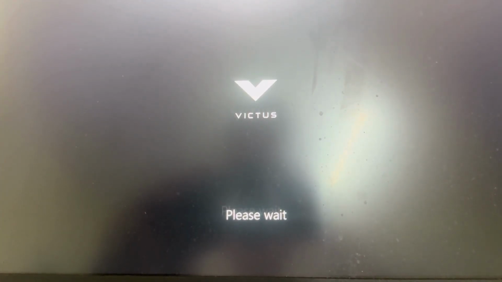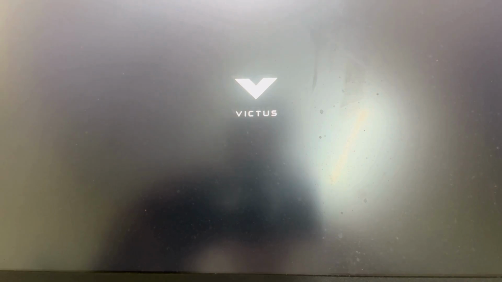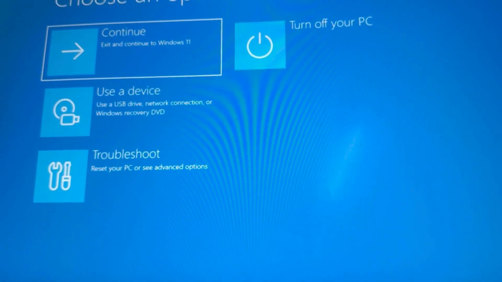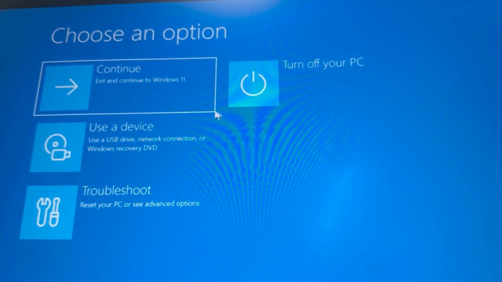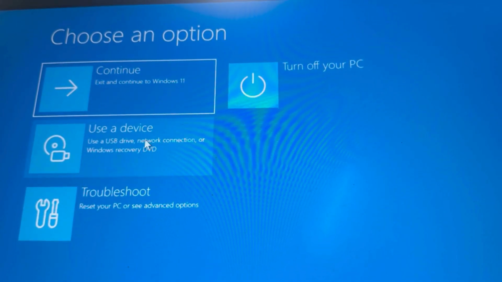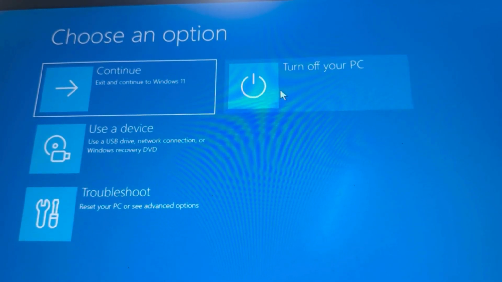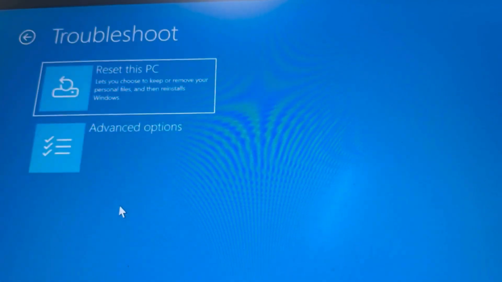And such type of a screen you will see. Your Windows is now booting in advanced startup mode, so wait for some time. It is getting ready, and such type of blue screen you will find here. Here you will find Choose an option, and 3 options available: Continue, Use a device and Troubleshoot. You will have to choose Troubleshoot.